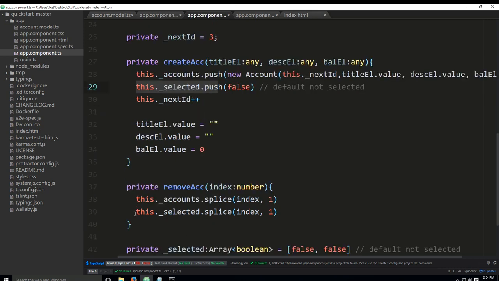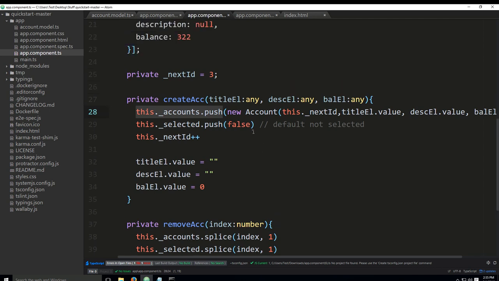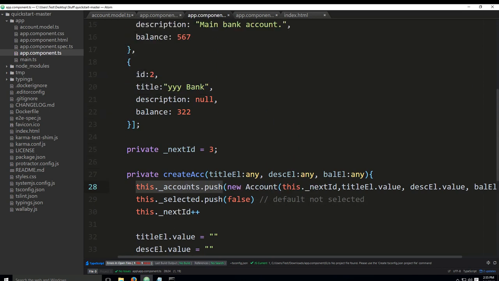And we of course have the deletion set here as well. When we remove the account, we would also like to remove its selected status, whether false or true. So you can basically say that this Boolean array is matching the accounts array. One is matching the other in terms of how many elements it has and their positions. So for each account, for each element of the, how did I name it?